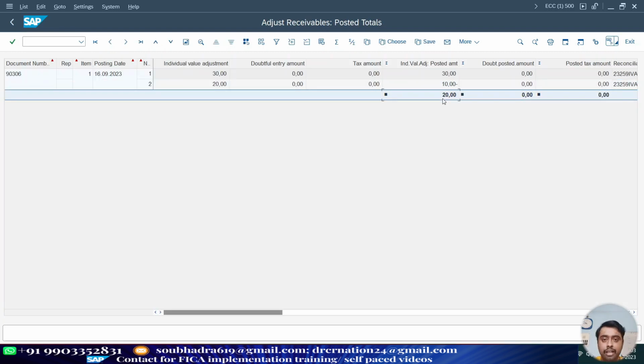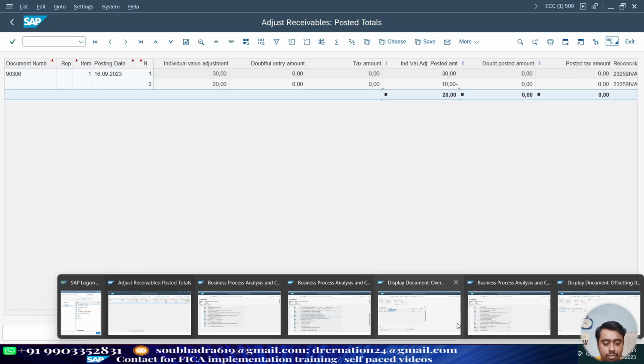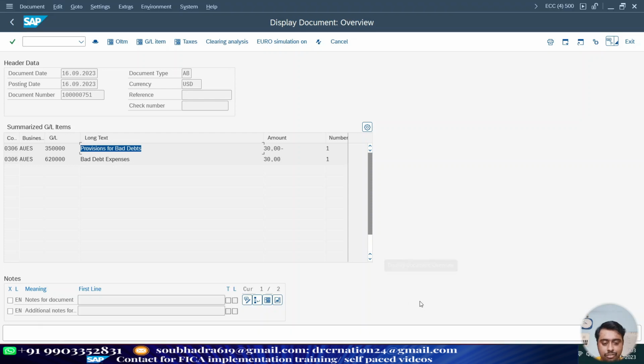This is all about value adjustment. The documents posted from value adjustment are GL to GL entries. For example, this is the entry: bad debt debit, provision for bad debt credit. This is simply a GL to GL entry, so you will not see it in your FPL line, but it will hit your FICO.